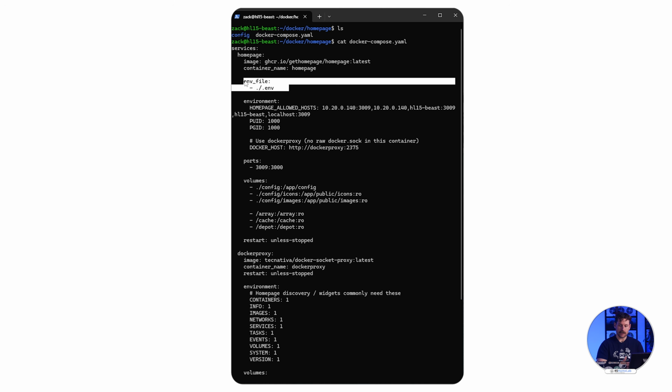And ports 3009 and 3000, so you're going to access homepage at port 3009, but inside of the container, it's accessing via port 3000. Now, this is where I find a lot of people get confused, especially myself, to be honest. Now, this is the config portion of it.